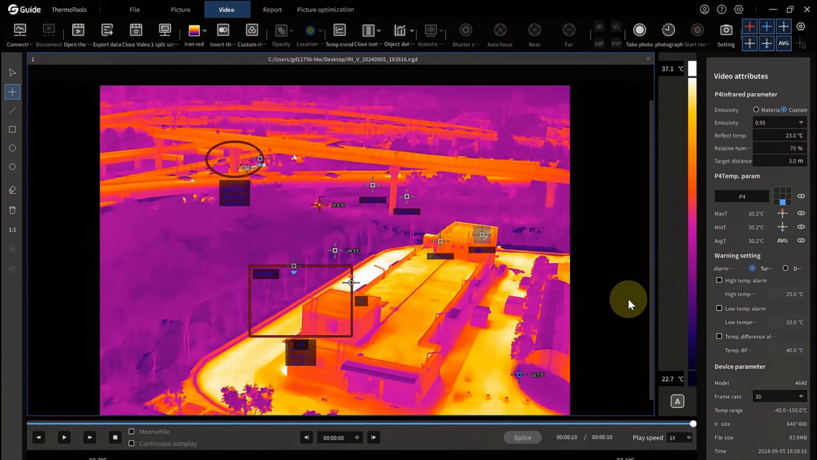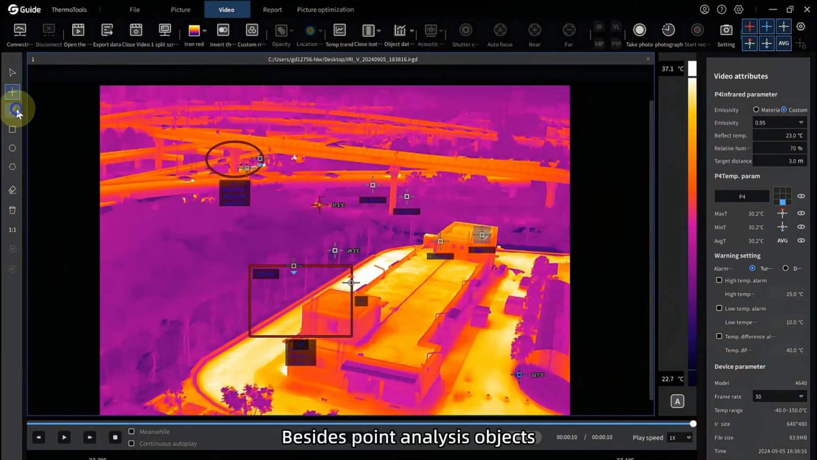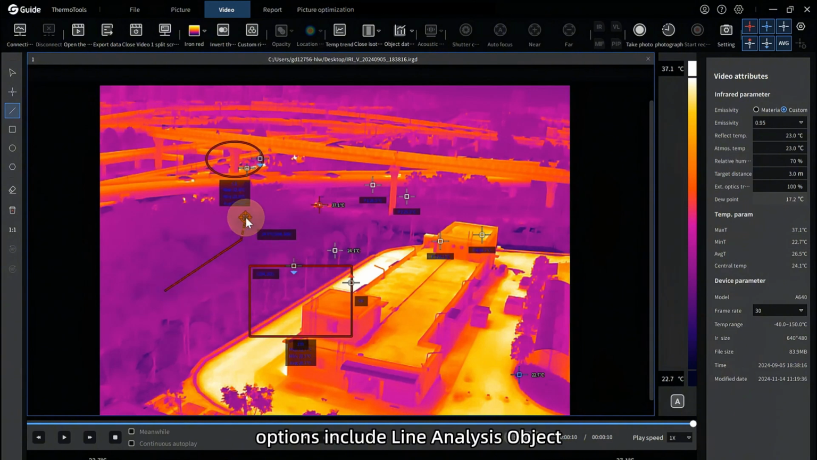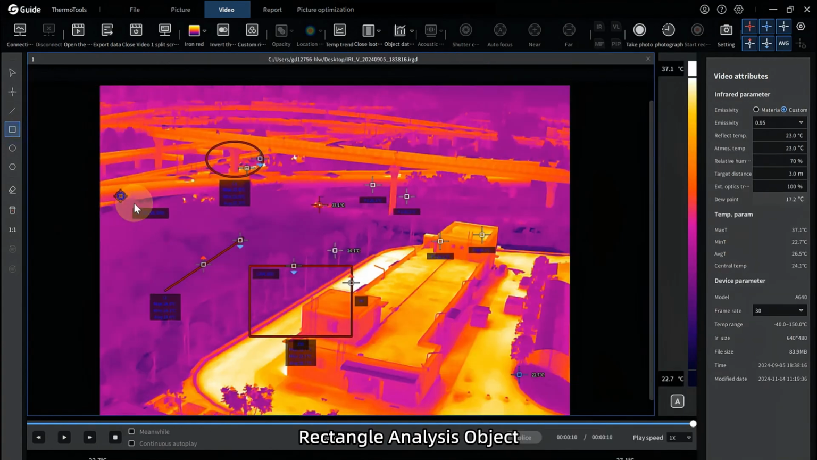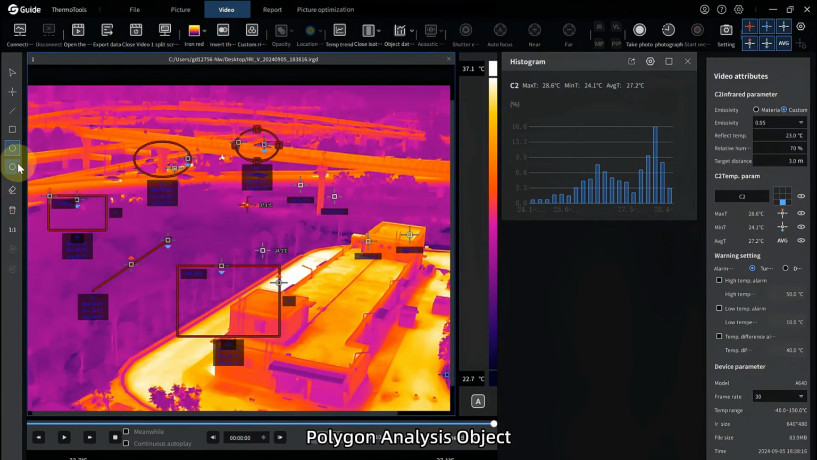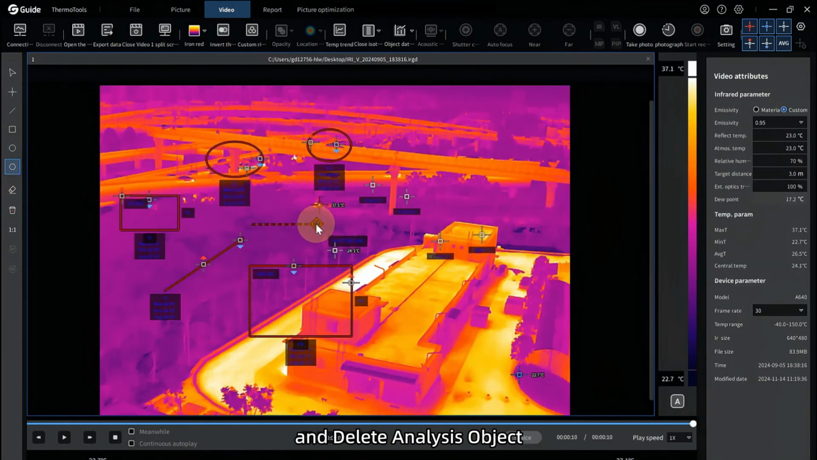Demonstration skipped. Besides point analysis objects, options include line analysis object, rectangle analysis object, shape analysis object, polygon analysis object, and delete analysis object.